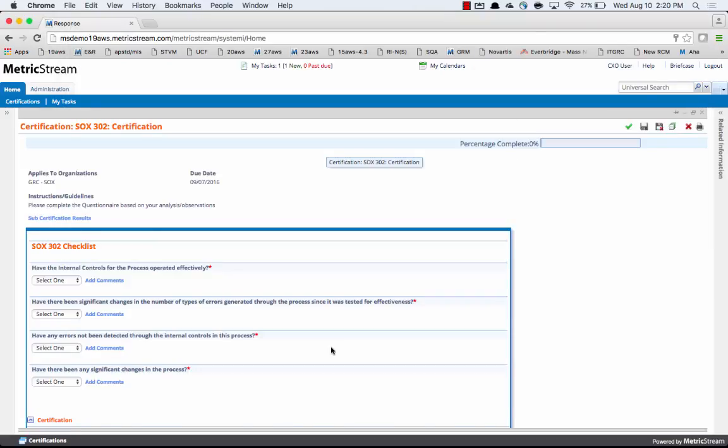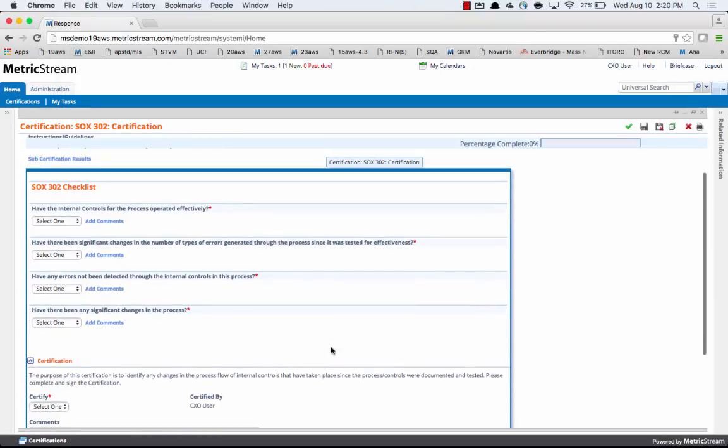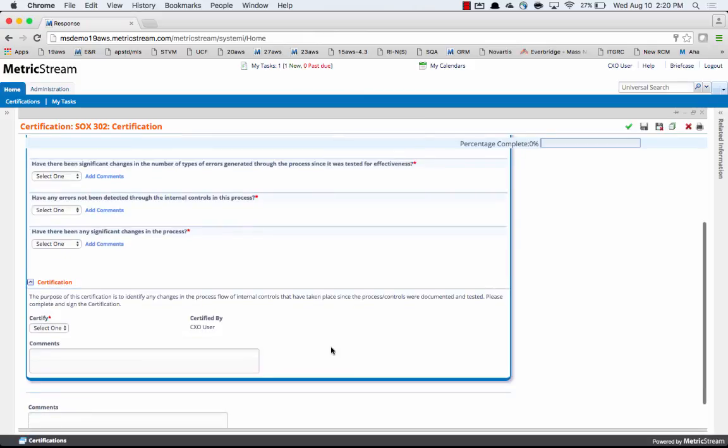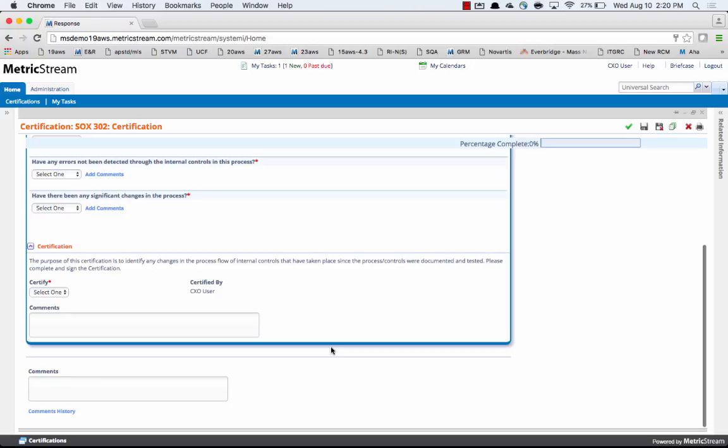Here's how you can complete a certification questionnaire, respond to a set of questions, attest to the overall control environment, for example, being in place, and you're being compliant with 302 or 404 standards and requirements, and sign off as an executive user.